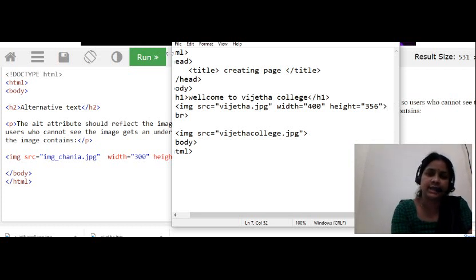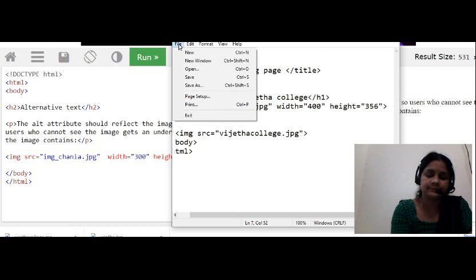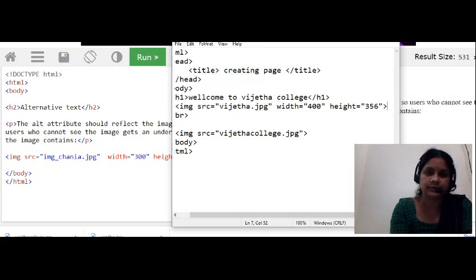Then I am closing the tag. Then I am saving it. Let us see the output here.